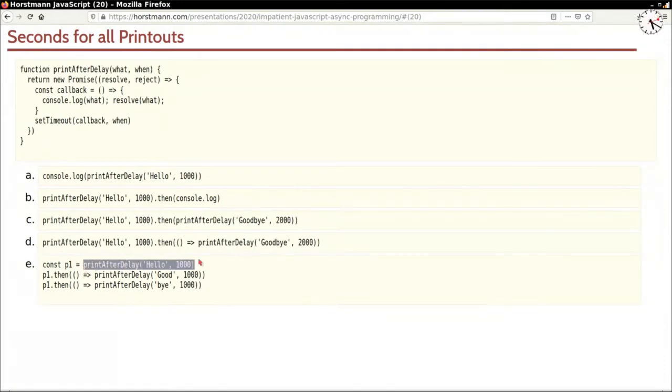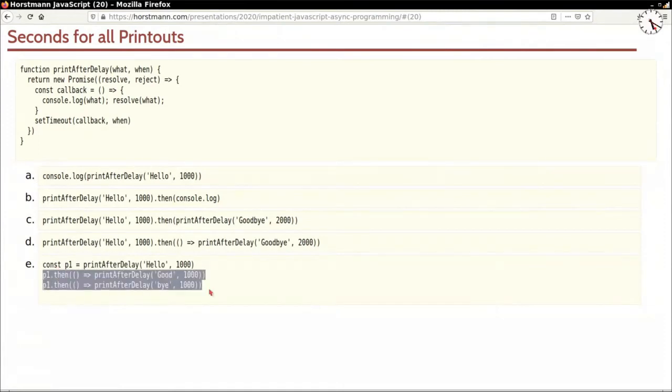Here we're doing something that's a little different. We're chaining two things after P1. You can do that, and so those will then happen concurrently. So after 1,000 milliseconds, the first one will happen. And then after about 1,000 milliseconds, those other two will also have happened. So it's not very common to do this, but you can.